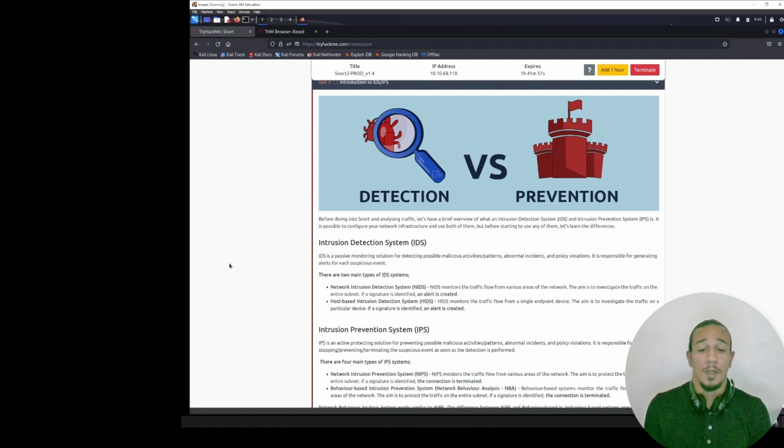An intrusion detection system is a passive monitoring solution for detecting possible malicious activities and patterns, abnormal incidents, and policy violations. It's responsible for generating alerts for each suspicious event. As mentioned before, we can create rules, and the better you are at programming, the more freedom you have with that. Of course, there are software packages that have rules written for them. We'll check that out later.